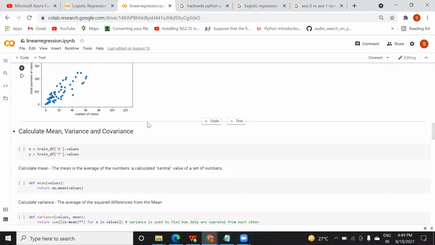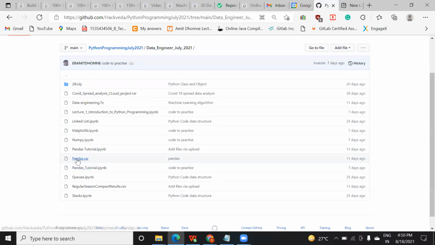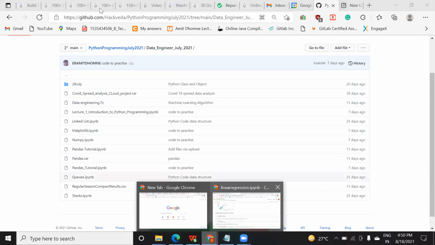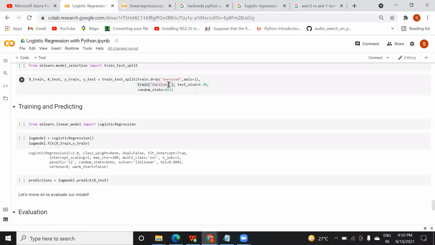Both the codes with the dataset are already shared. You can get this dataset on the same GitHub, in this pandas tutorial. Download both the pandas rar and data engineering files. In both of these files you will get the code. The insurance data set is for linear regression, and for logistic regression it's the Titanic train data set. Am I clear to you?